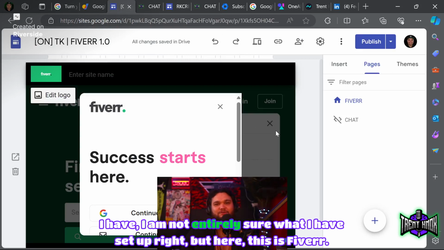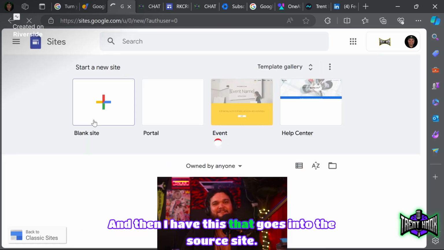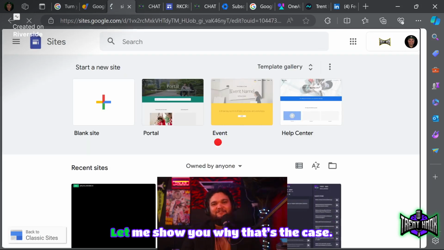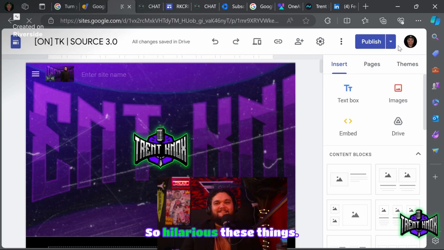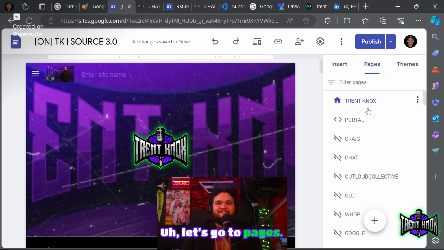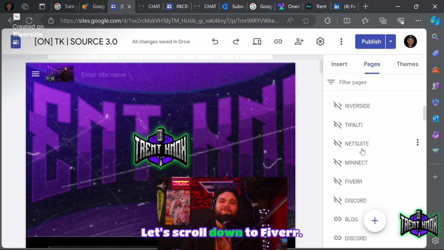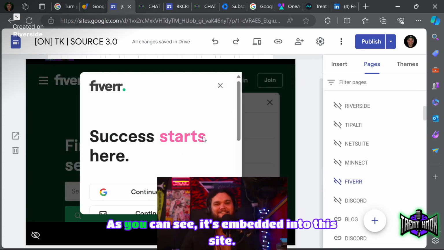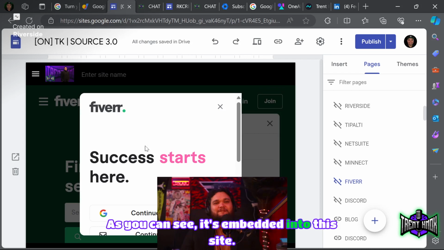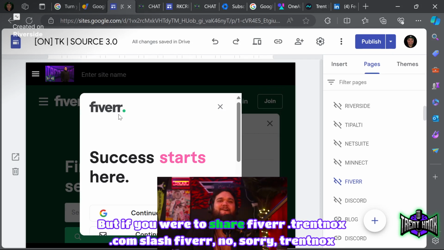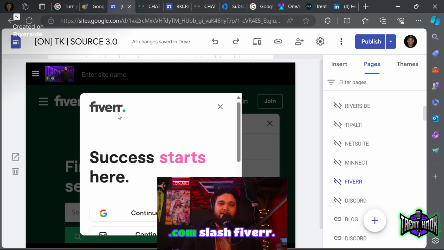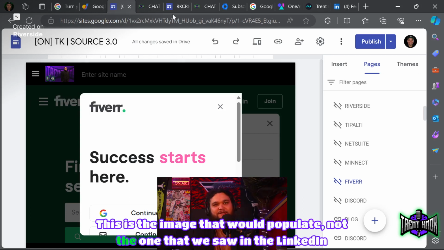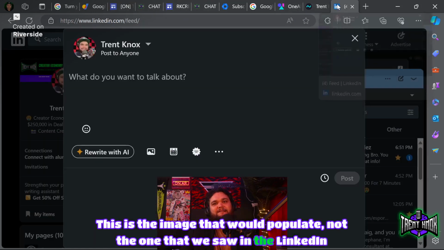I am not entirely sure what I have set up right, but here, this is Fiverr, and then I have this that goes into the source site. Let me show you why that's the case. Let's go to pages. Let's scroll down to Fiverr. As you can see, it's embedded into this site. But if you were to share TrentKnox.com/Fiverr, this is the image that will populate, not the one that we saw in the LinkedIn example.